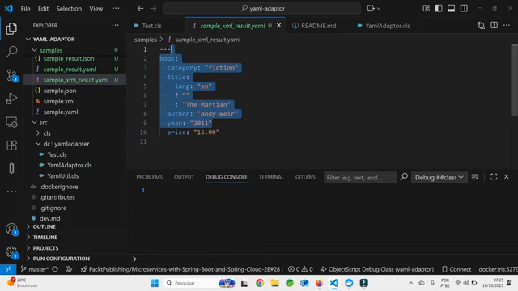Okay, so this is a simple library, but is very powerful to process YAML content. Okay, thank you.